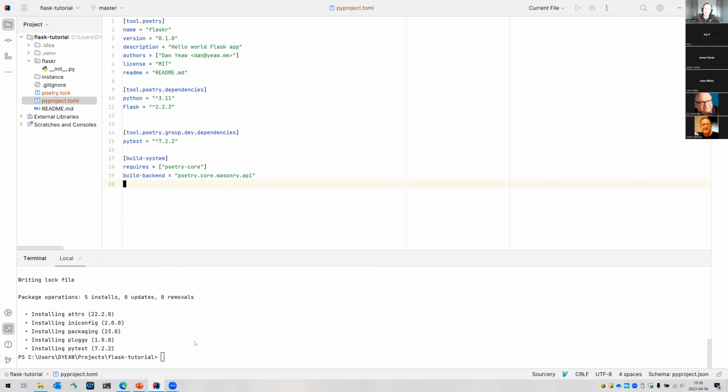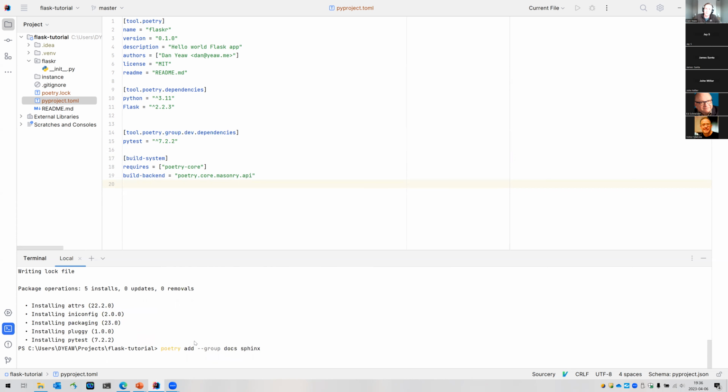We could also add other dependencies. Like, hey, I'm writing documentation for my app. You can add a group called docs or something and install Sphinx, which is a common Python documentation system. And so it's installing all the dependencies Sphinx has.